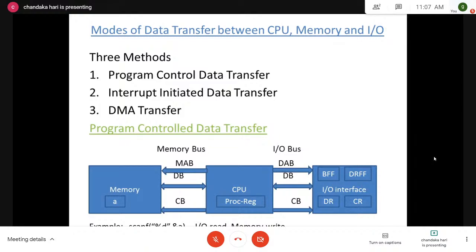Now what is this CR? This is called the count register. Suppose you have written the statement scanf("%d %d", &A, &B). The meaning of this line is that you have to read two values from the keyboard. Both are of type integer. The first value has to be stored in A, the second value in B. So you need to read two values, and in that case count is equal to 2. After reading one value, count becomes 1. After reading another value, count becomes 0.